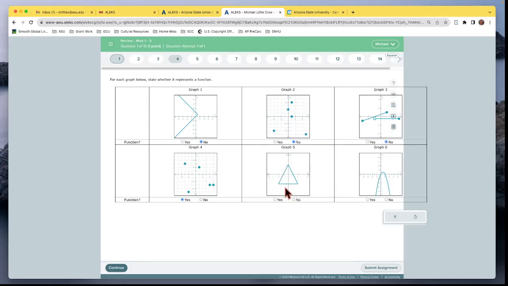This one fails the vertical line test because it'll go through in two places, right? So that's not a function. This is upside down, a parabola opening downwards, it's an x squared, and this one is a function. Okay, so I notice it doesn't tell me if I'm right or wrong, but I'm going to continue.